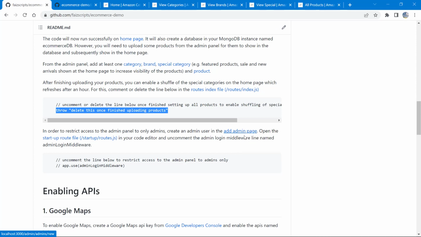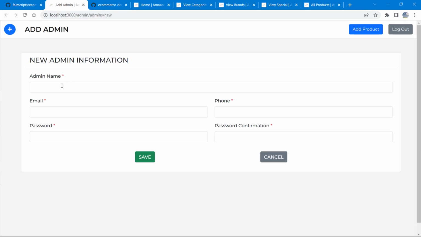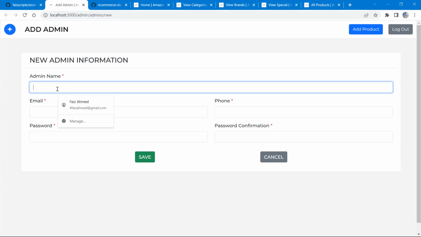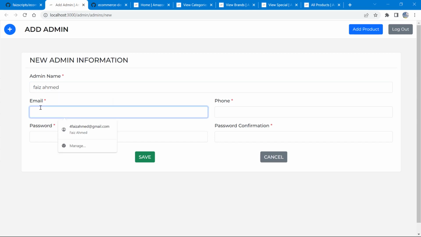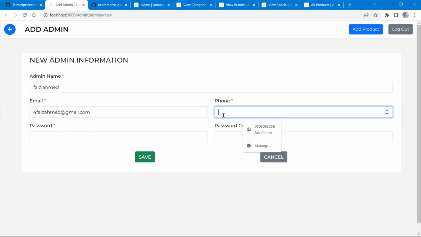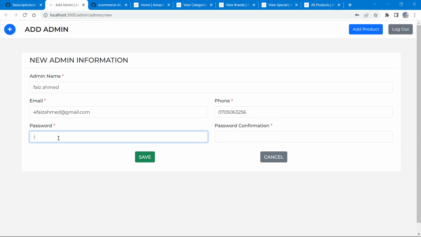So just click add admin, and then it opens up this tab. It's actually simple. You just put a name, email, just use my email, phone number, then a password.